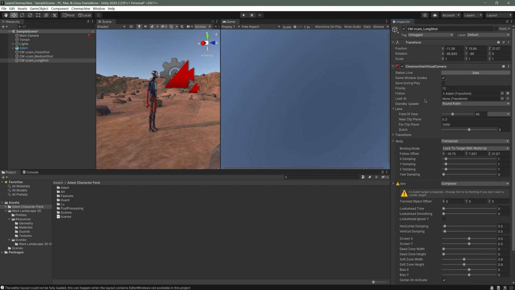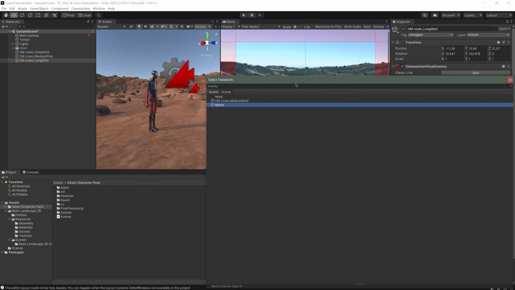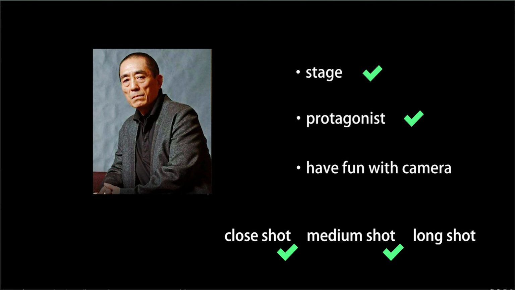Add Steer the target to follow. We also set the aim target as aim shot. Also adjust relevant parameters such as dead zone or other parameters you want to adjust. Now we have 3 shots: close shot, medium shot, and long shot. The sequence of these 3 shots will be determined by the timeline.